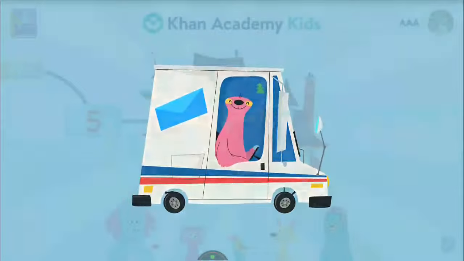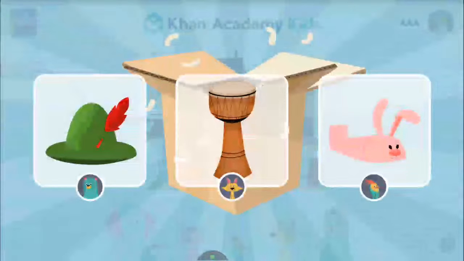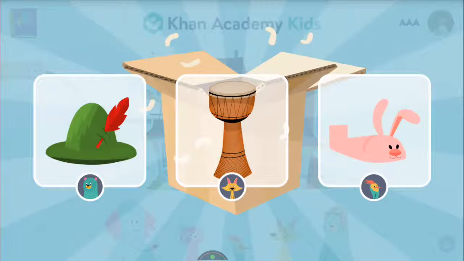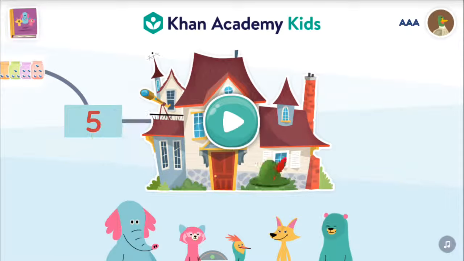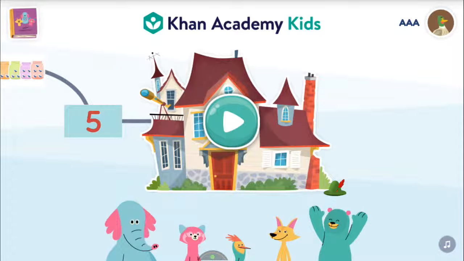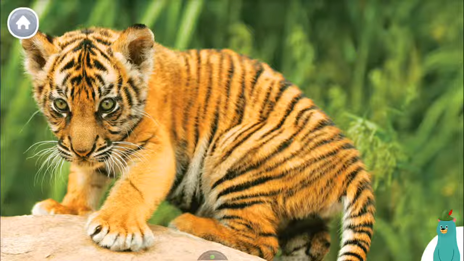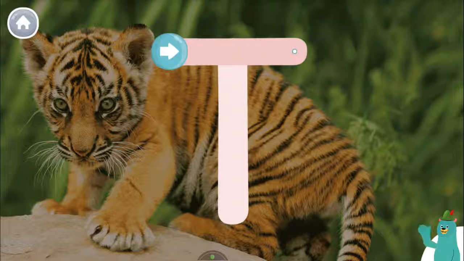Yay, the truck delivered some surprises for our friends. Pick one. Today, we're going to read about baby tigers. Tiger starts with the letter T. Trace the letter T.